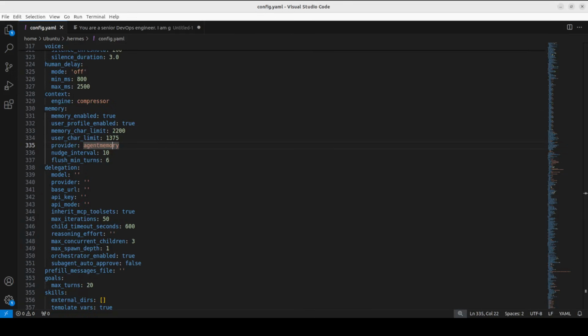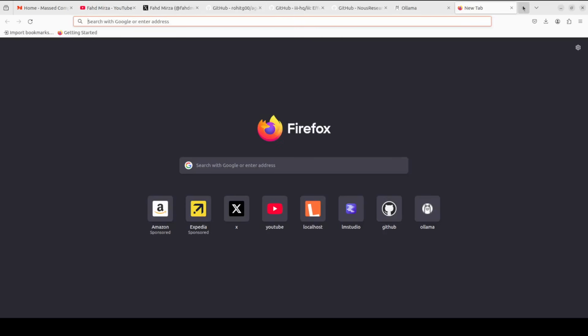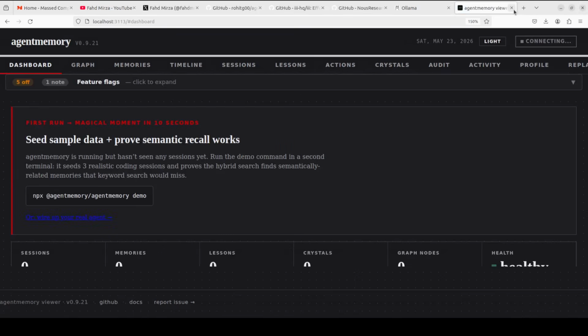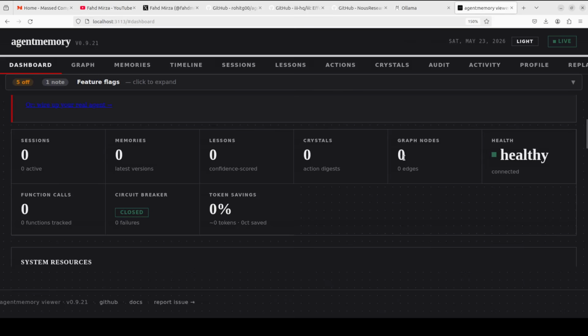Okay, so another thing you can do. Now let's open the agent memory viewer in our browser at port 3113 at localhost. There you go. This is a dashboard. You can see everything is at zero right now. No sessions, no memories, no lessons. That is about to change the moment we start chatting with Hermes.